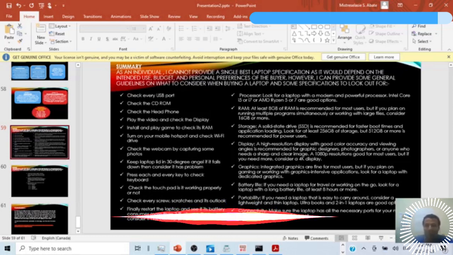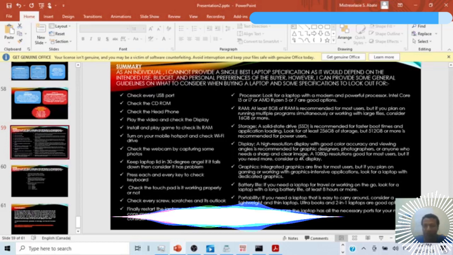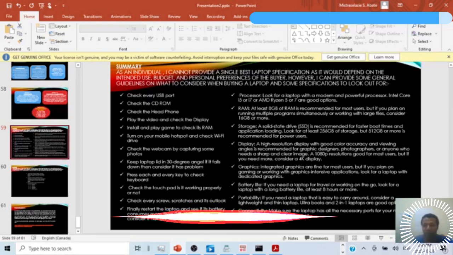then consider it a problem. Processor: look for a laptop with a modern and powerful processor, Intel Core i5, i7, i9 or AMD Ryzen 5 or 7 are good. RAM: at least 8 GB of RAM is recommended for most users, but if you plan on running multiple programs simultaneously or working with large files, consider 16 GB or more. Storage: a solid state drive is recommended, for faster boot time and application loading. Look for at least 256 GB of storage, but 512 GB or more is recommended. Display: a high resolution display with good color accuracy and viewing angle is recommended.